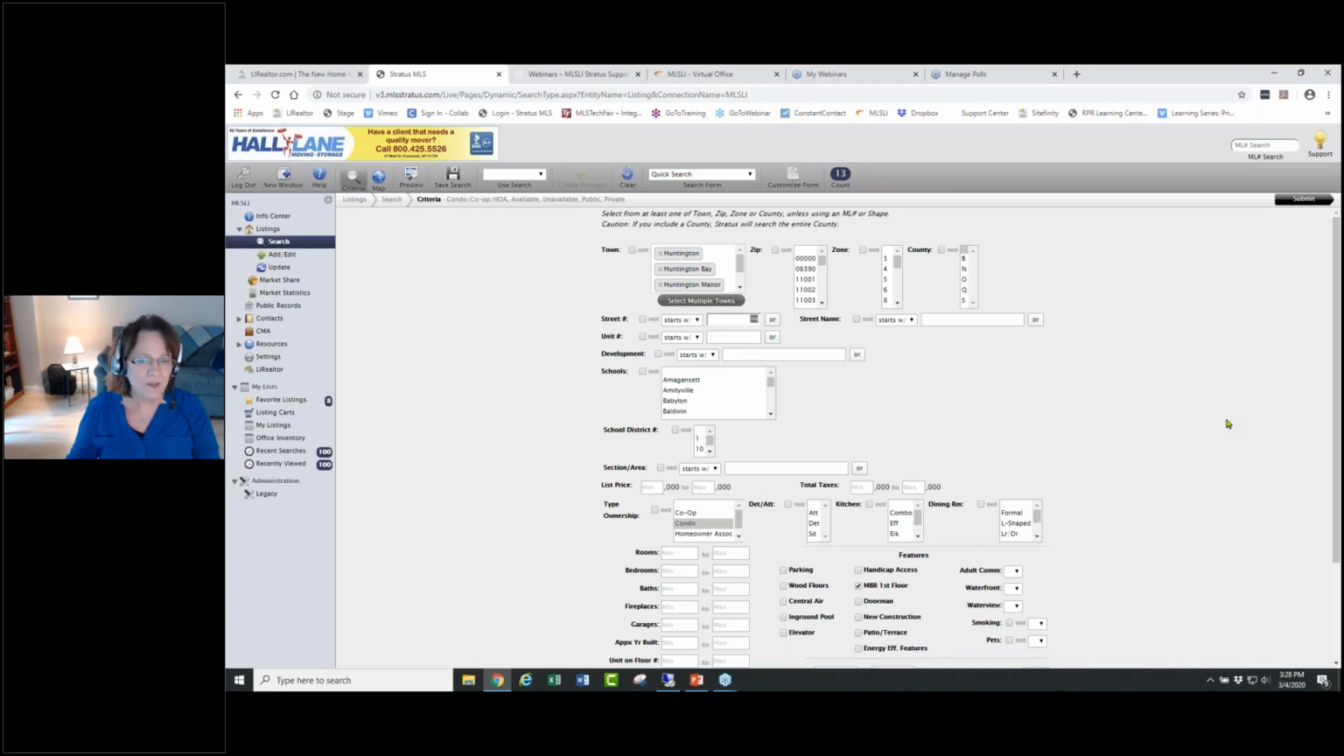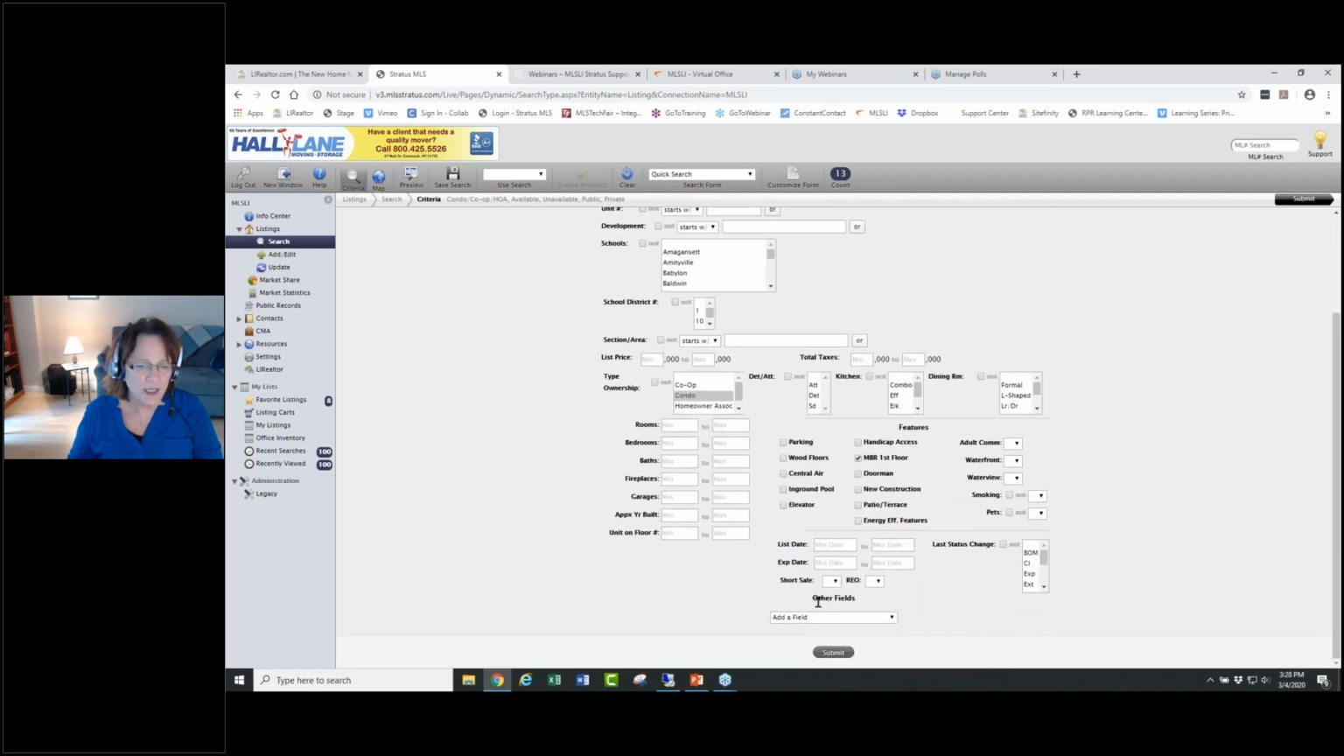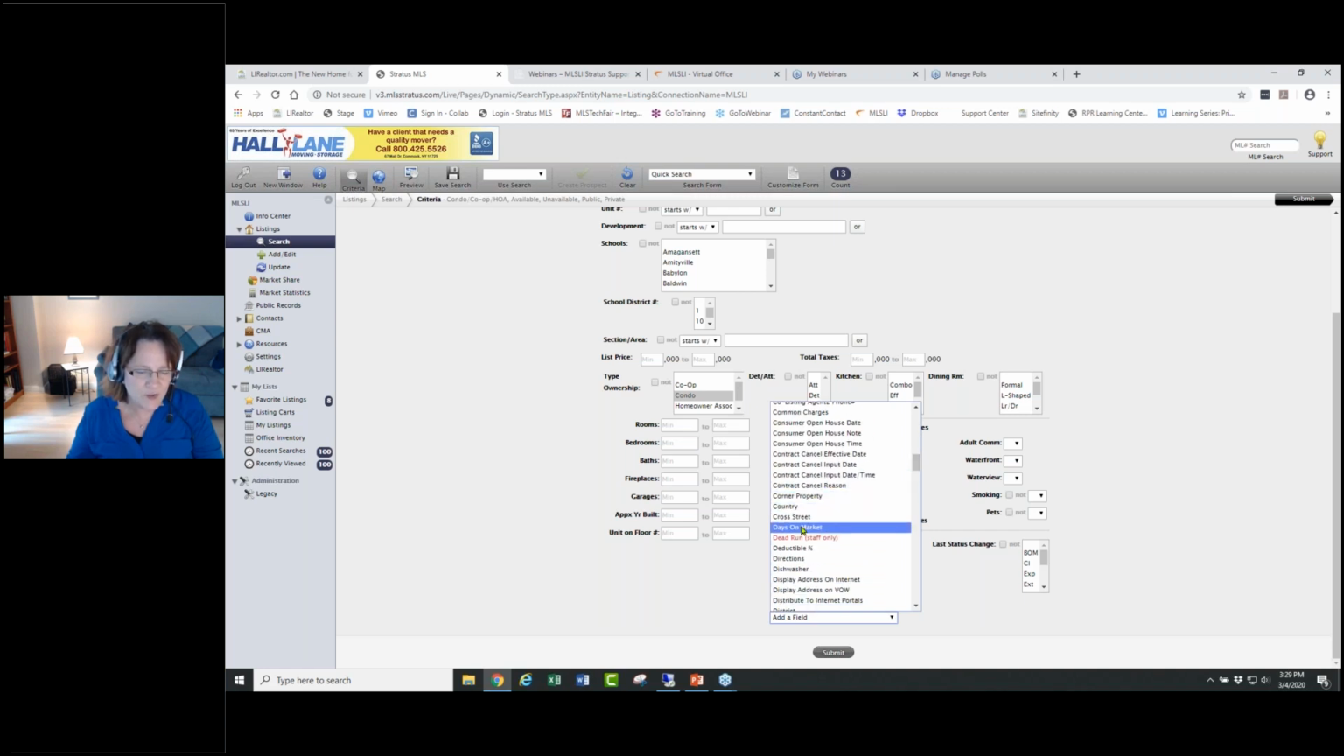Okay. So we've got our 13 properties. Now, one thing you can do is you can add a field at the bottom here. So for example, maybe you wanted to know if any of them were in an adult community, which is right there. How about a cul-de-sac? Want to know if any of these are on like a dead end street. So I'm going to choose, oh, I'm sorry, that's not a field. I was thinking residential.